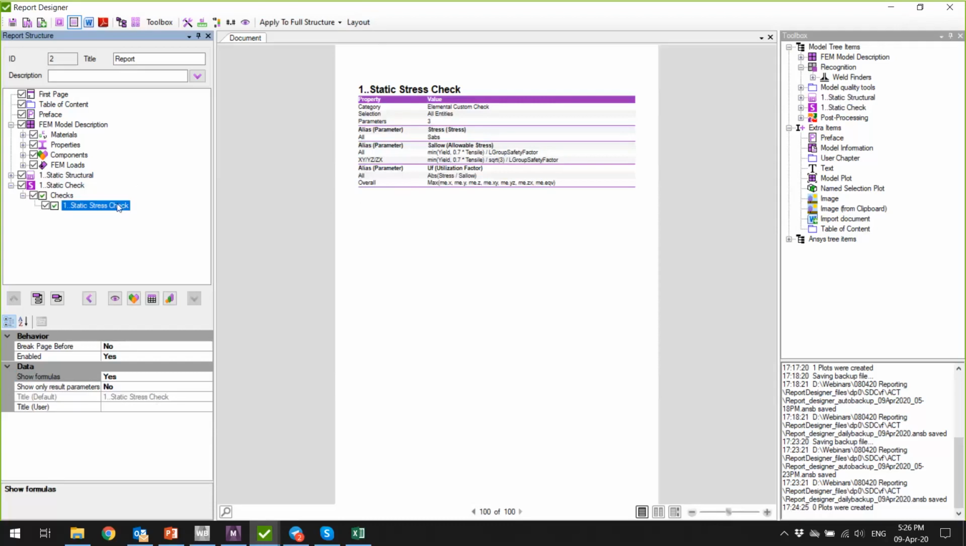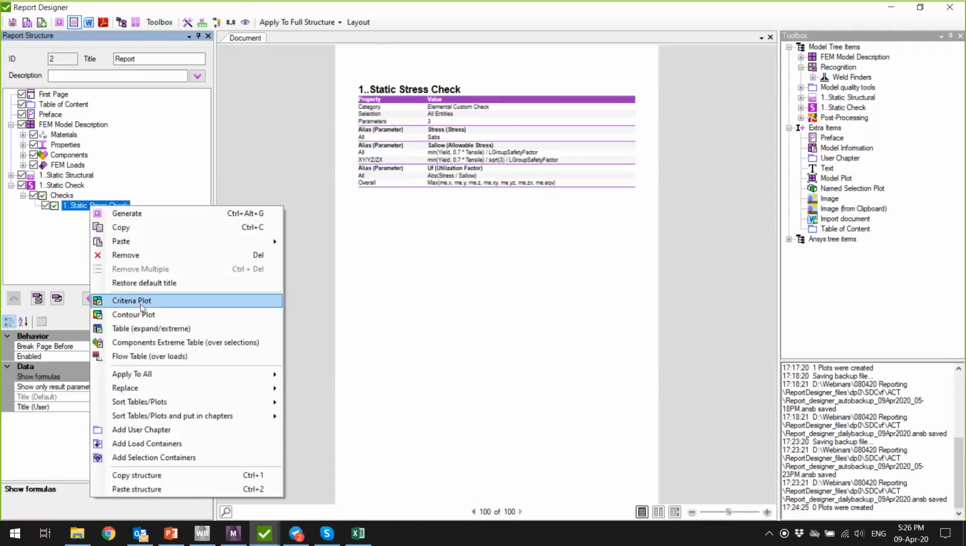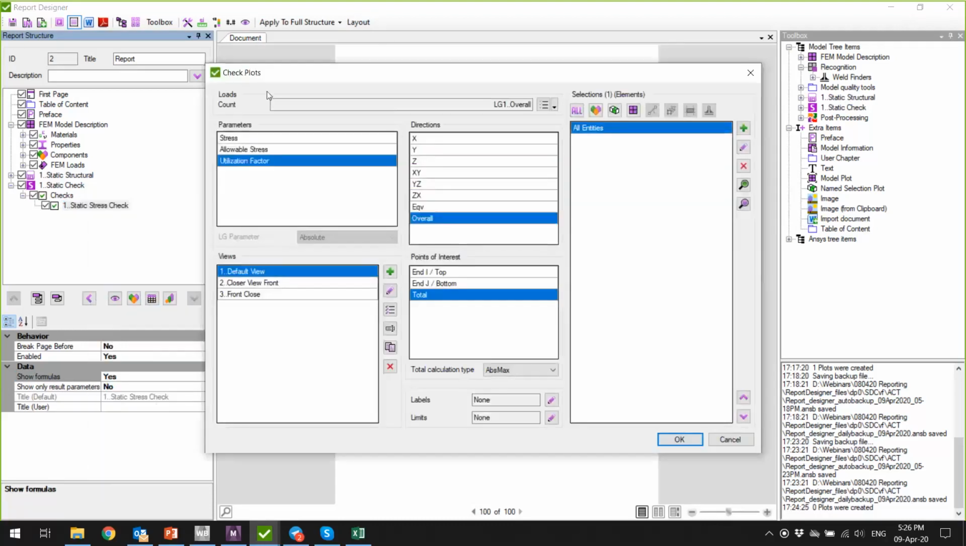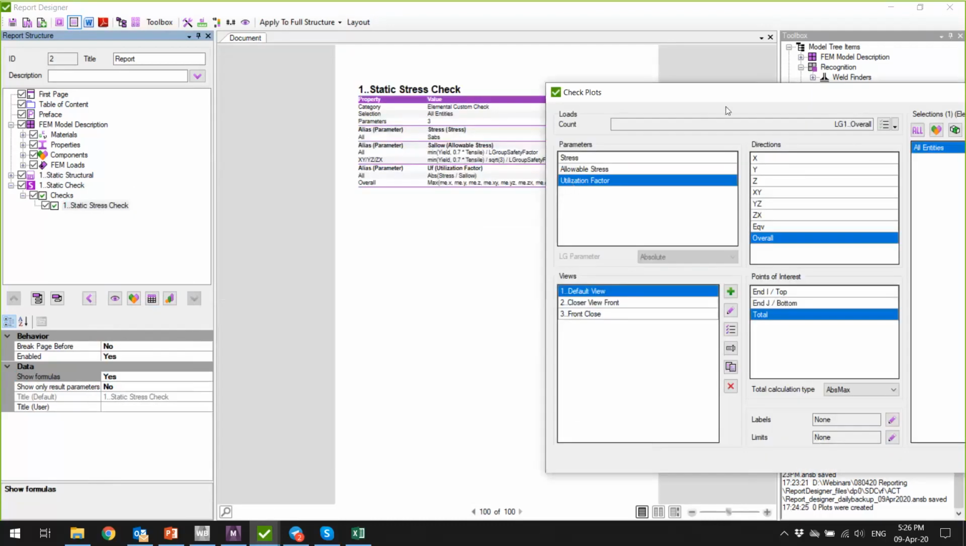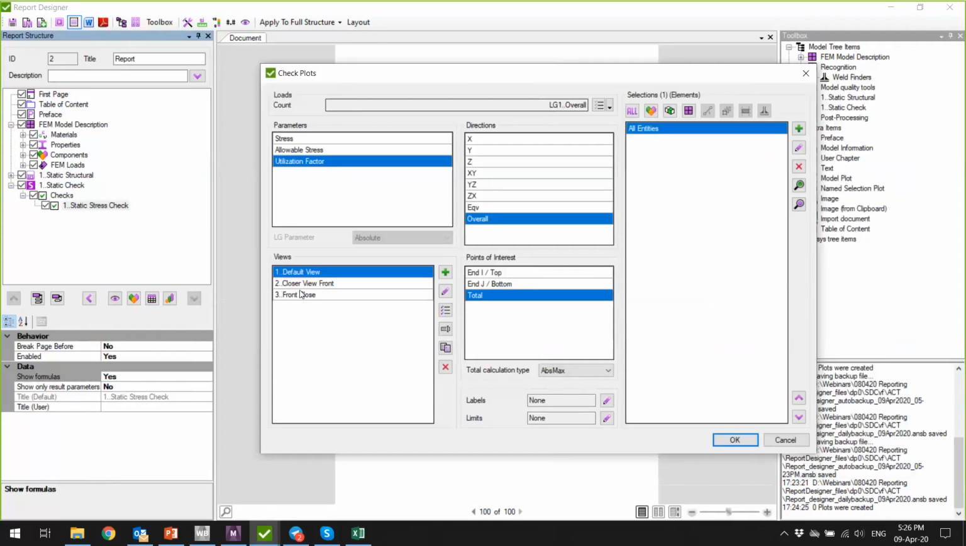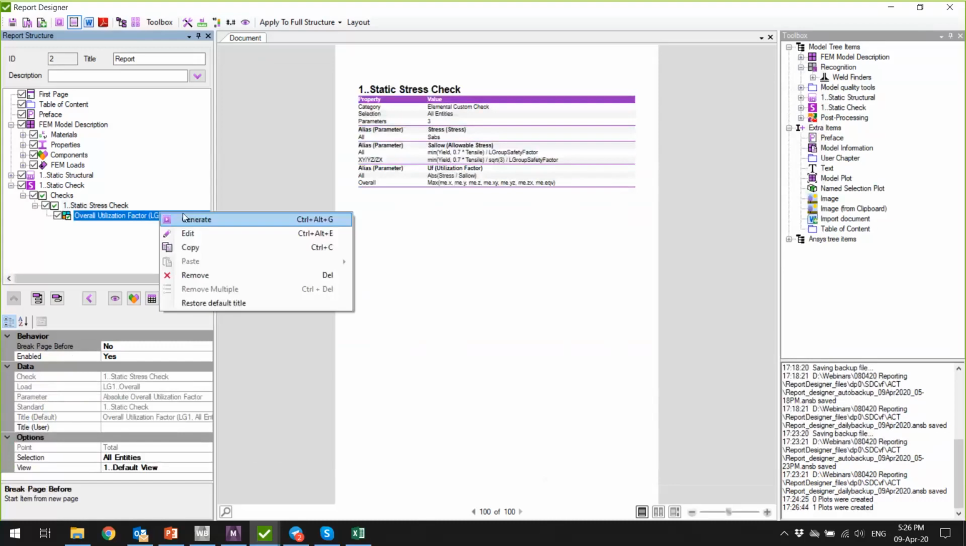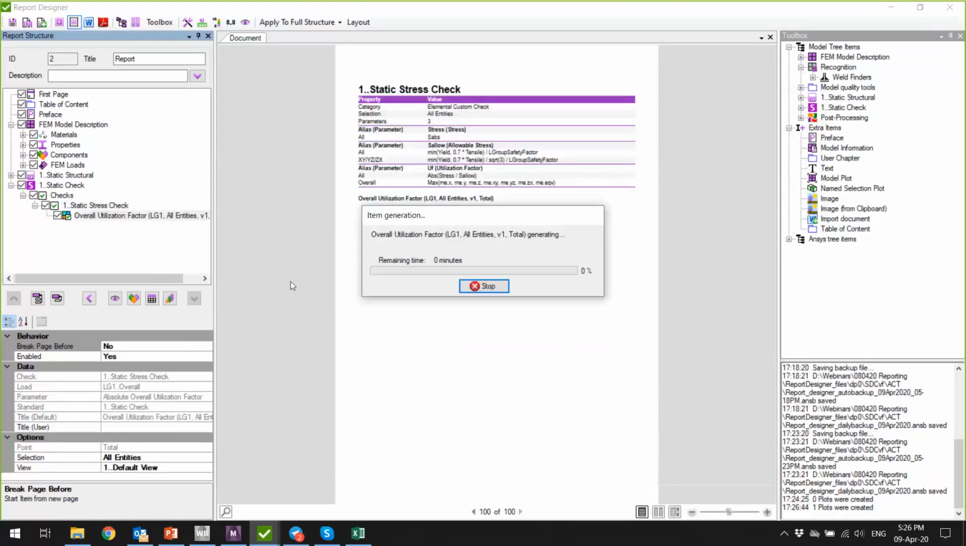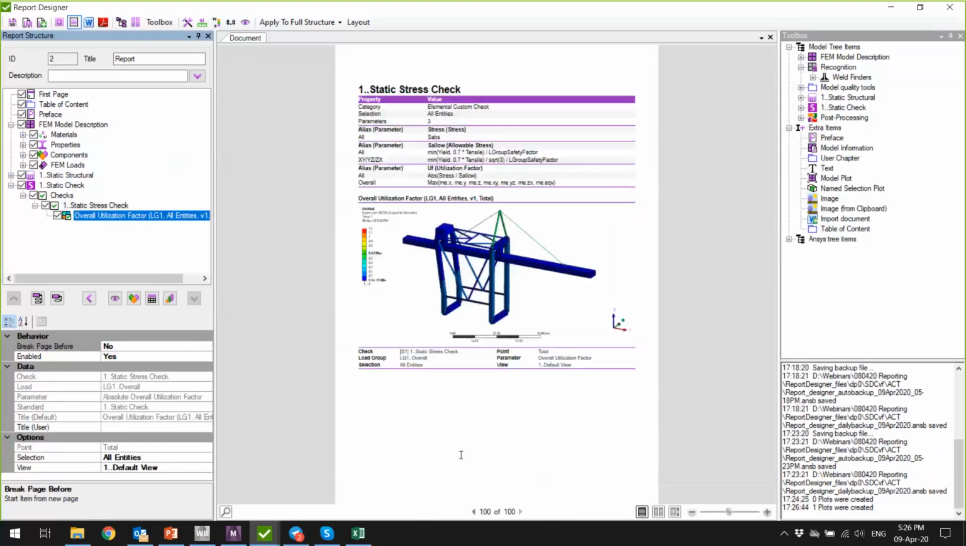So we want to show the results also. We can just right click on this, select criteria plot, select utilization factor, or you can select any parameter of your calculation. We select here the utilization factor, default view, overall for all entities, press OK. We do have the results of the static stress check. And then we need to go for a summary.